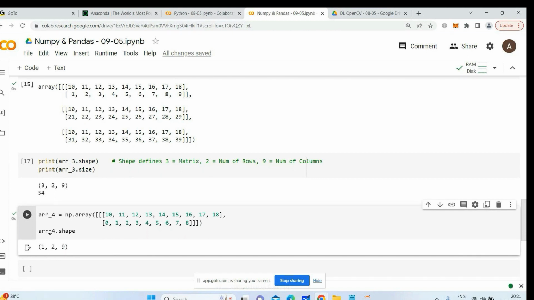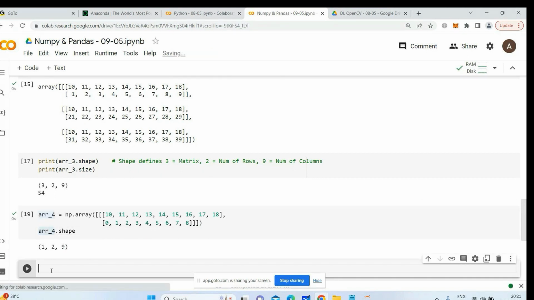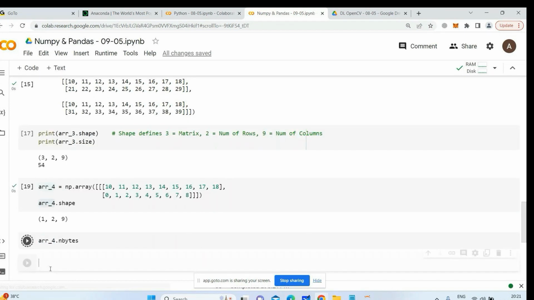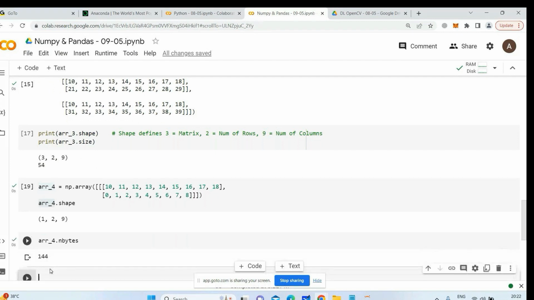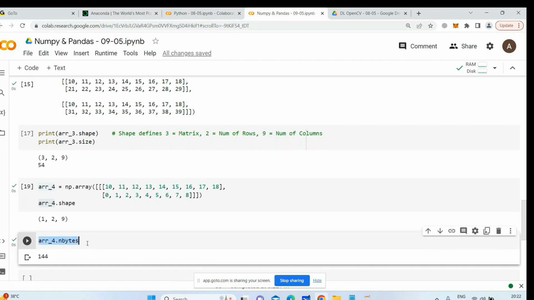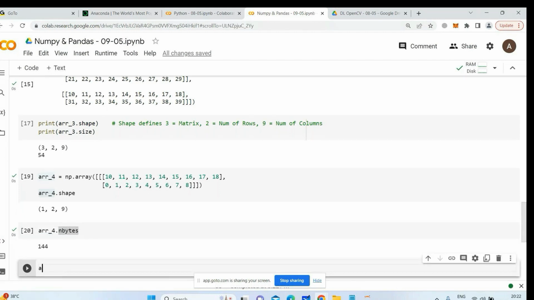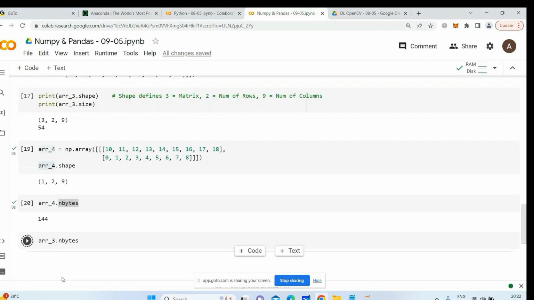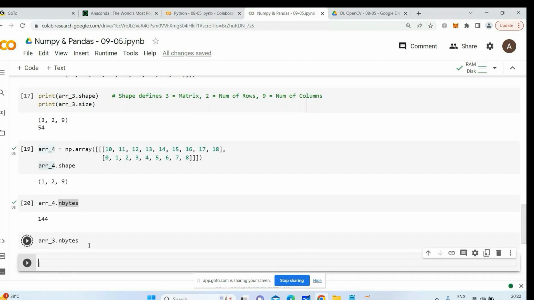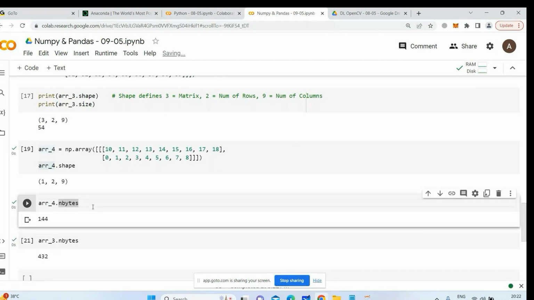Okay, there is one more thing that you can do, and that is nbytes. nbytes returns you the total size in byte form. So array_4 is 144 bytes. That's the total size. Similarly, you can take array_3.nbytes. That will return you the byte size of array_3. It's coming out to be 432.